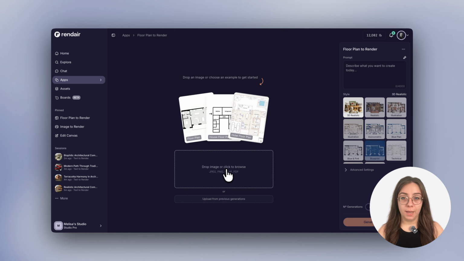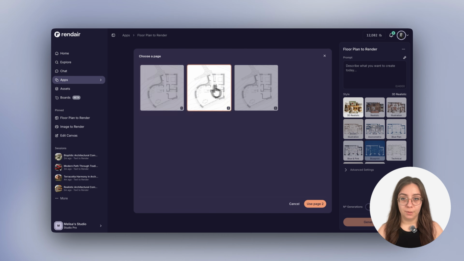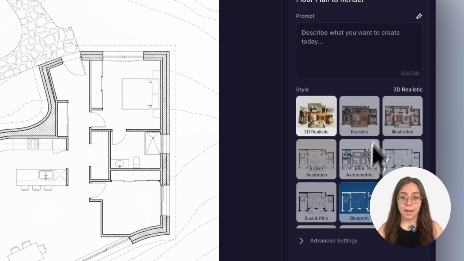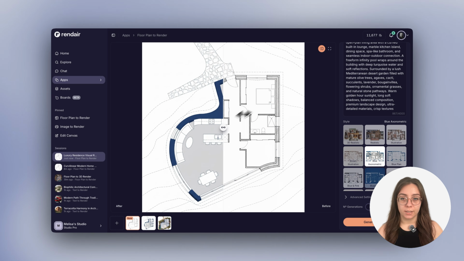If you're working with a multi-page PDF, simply upload the file and choose the page you'd like to render directly within the app. Before generating, take a look at the Styles menu. Styles provides a great starting point and can quickly steer the output towards a very particular architectural style.